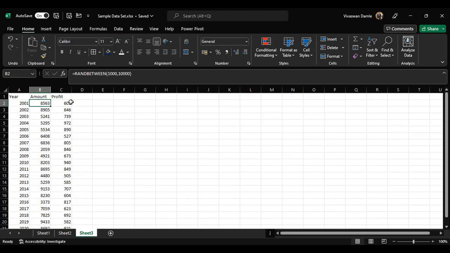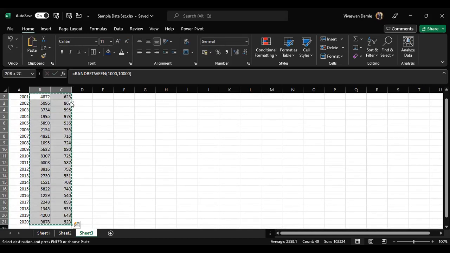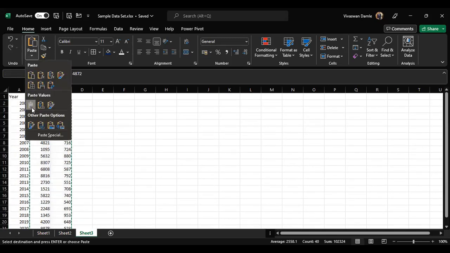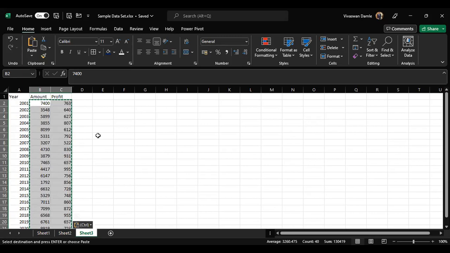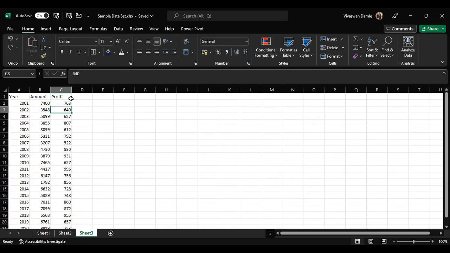Now, if I have to work on this data, every time I press enter or every time I refresh, the numbers will keep on changing. So I'll copy this data and paste values. So whenever you want your formula to be frozen and you don't want the numbers to change, you copy it and click on paste values.